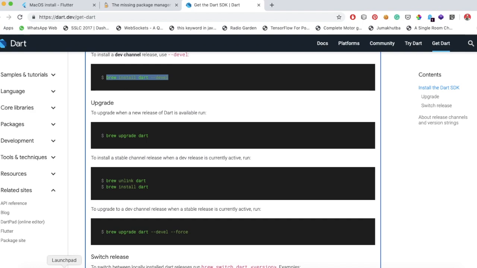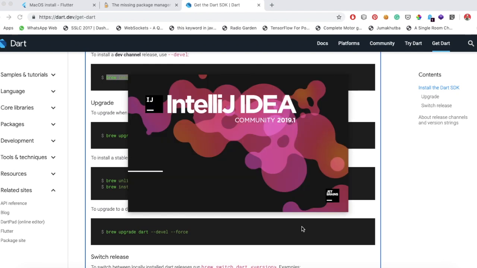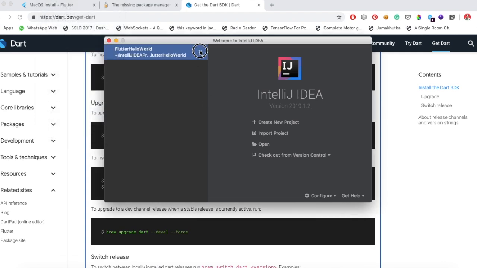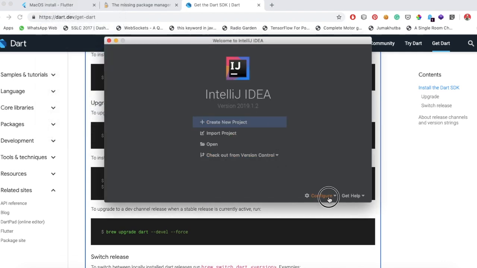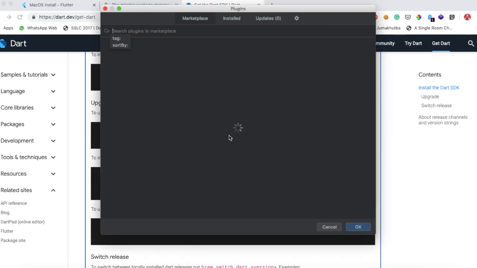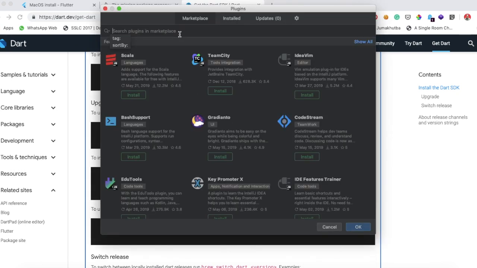Now Dart is installed. Now I'll be using the IntelliJ IDE for my development. IntelliJ is an IDE which is recommended for Flutter applications. You can also use it for any normal web applications. You can just go to the IntelliJ website and download the Community Edition for free. That's a very good IDE for all these web developments. Okay, so this is the IntelliJ IDE. Here you can go to Configure, then Plugins. In the Marketplace you can search for Dart.